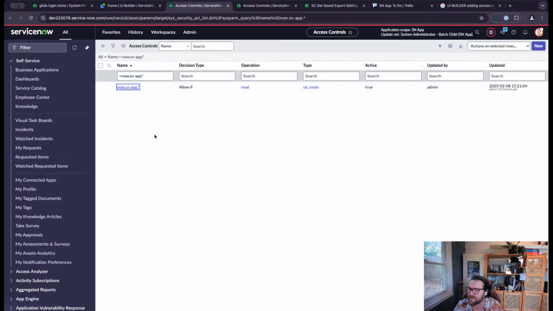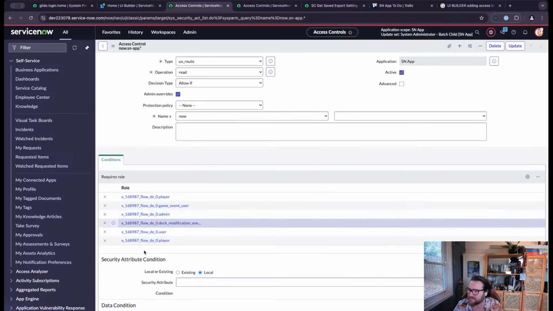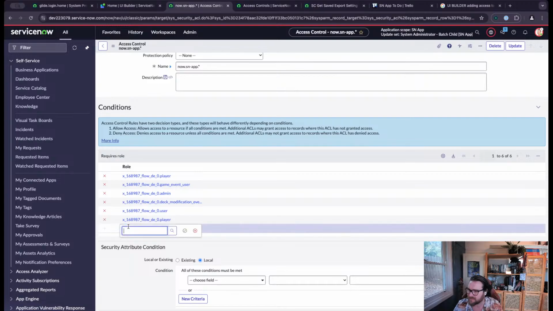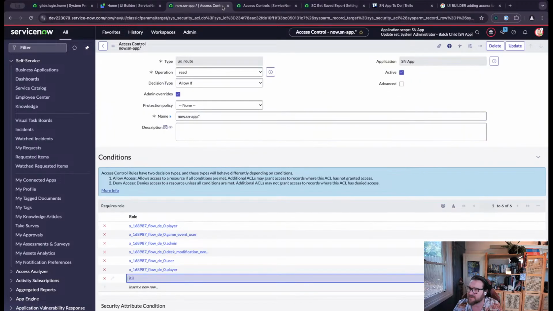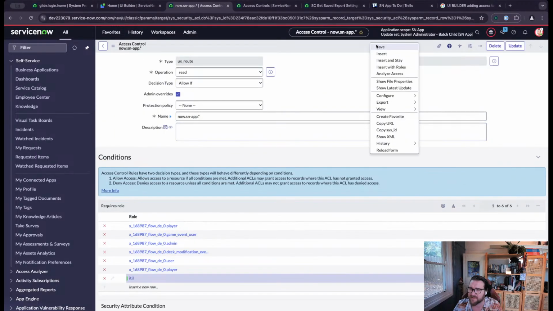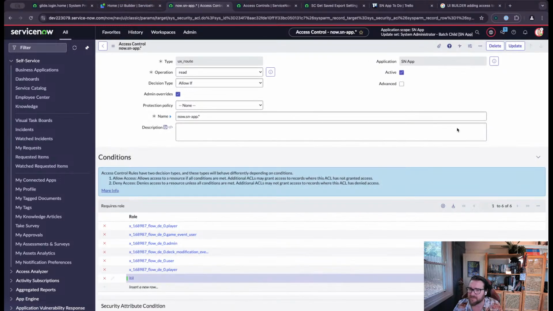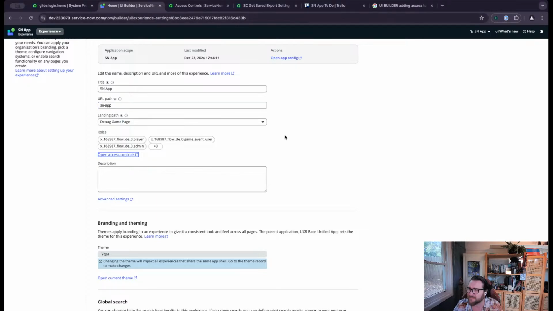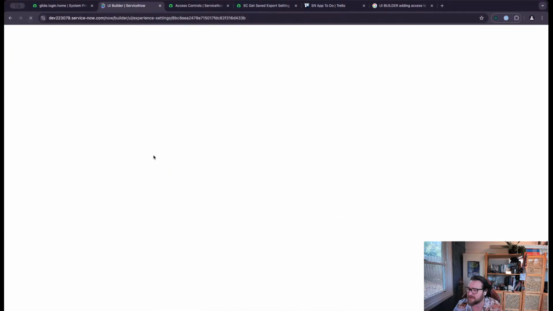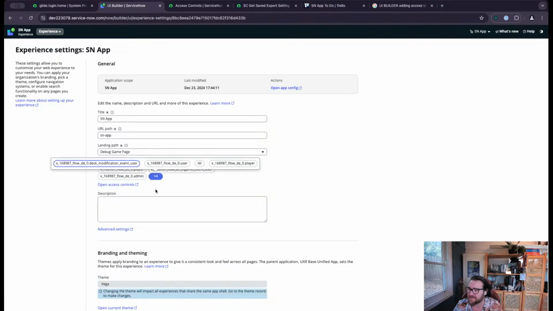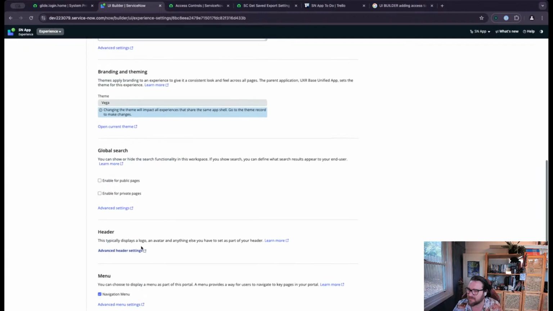Let me do an experiment. I'll add ITIL to that and see if it changes things. I'll save that, go back to my experience and refresh. So we had 3 roles there. Now 4 roles. There you go. So it's figuring out what roles are supposed to have access to the experience based on the access controls. Very cool.